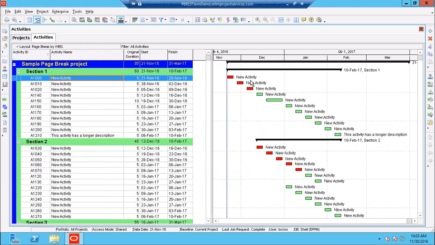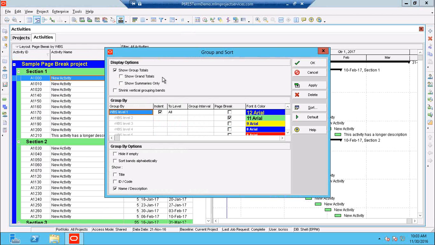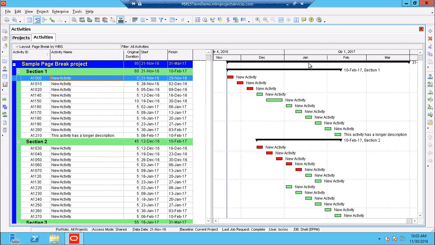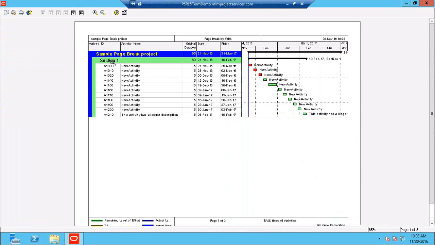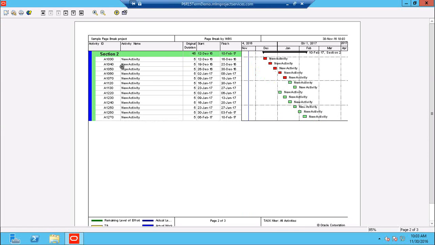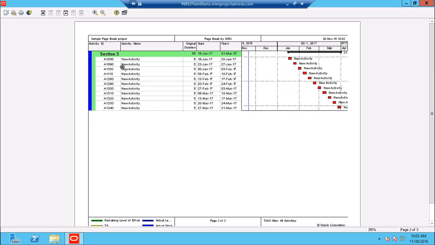So if I'm going to use the page break by WBS, when I open my group and sort, I can see I'm going to have it insert a page break at the level 2 of the WBS. And so now when I look at my print preview, I'll be able to see that this is going to be breaking at my WBS level 2, which in this case is named section 1. And then we have section 2 and section 3.